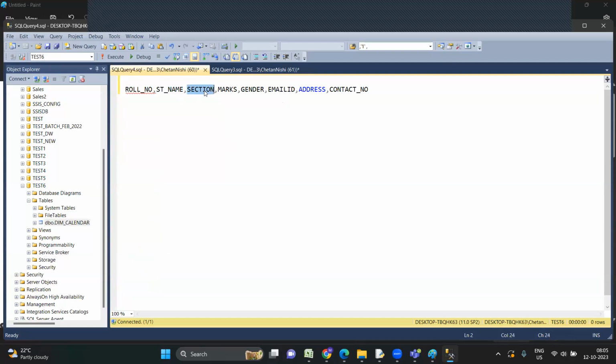Next, similarly, section. Which data type? Section A, B section, D section. We can manage with the data type called varchar. You are going to mention A, B, C, D section, correct? If it is a combo of integer also, like section 1, section 2, then in that case we can manage with the nvarchar data type.